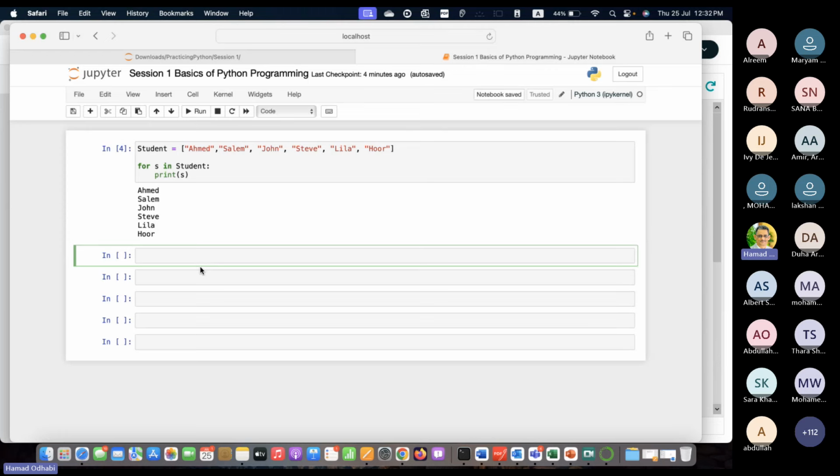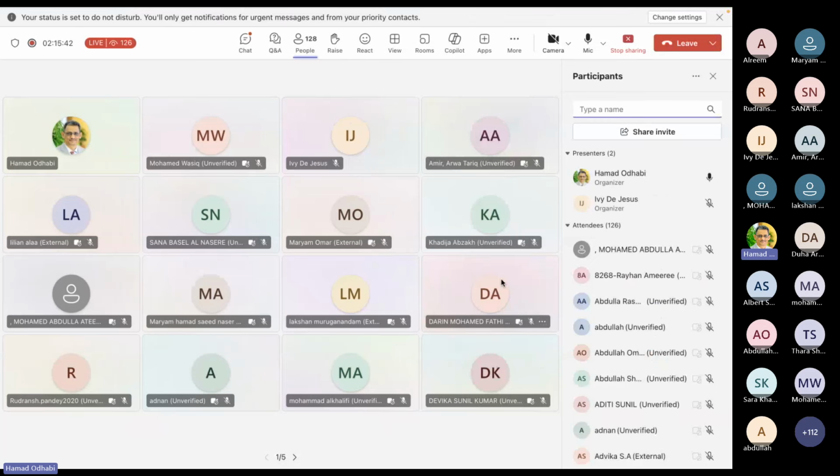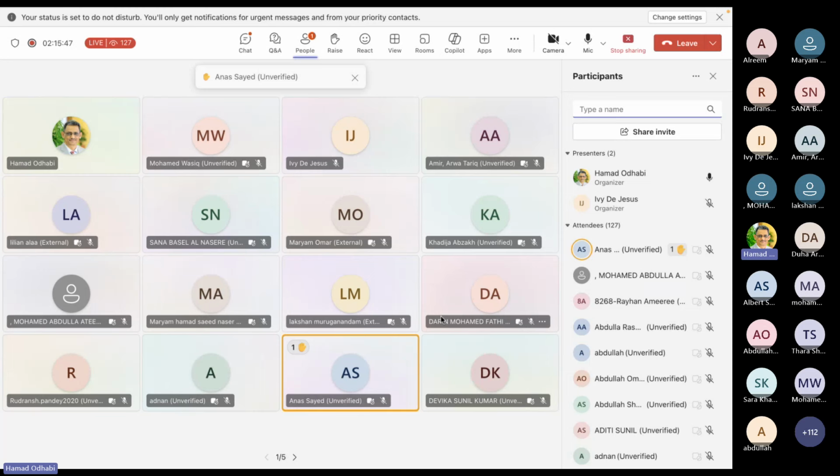But let me see if everybody is already on board and you were able to download it. Were you able to download Anaconda and start it? Anas, yes. Sir, is it possible to use PyDroid? Yes, you can. But as I said, for dealing with large data, Jupyter is the most effective way. Okay, sir. Thank you.